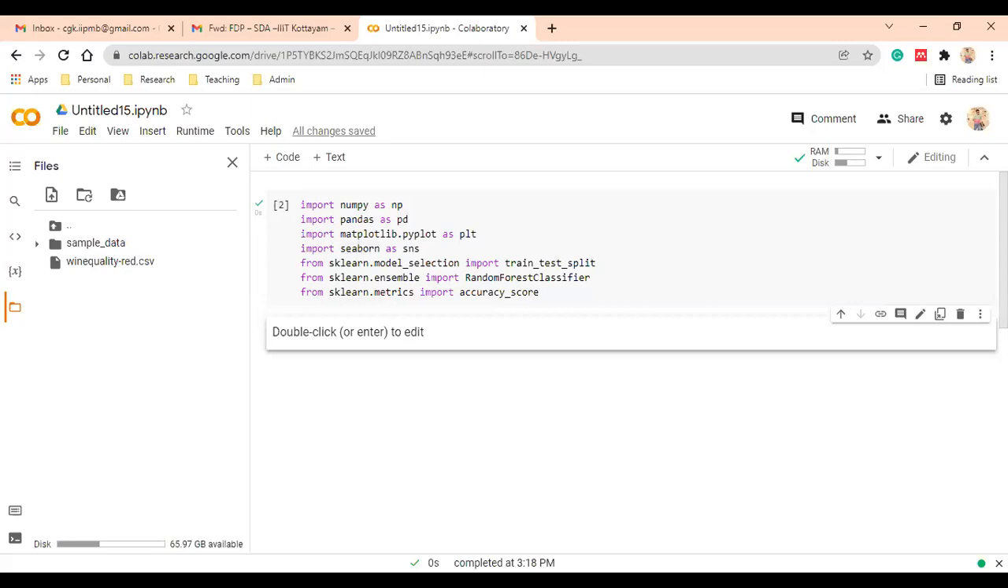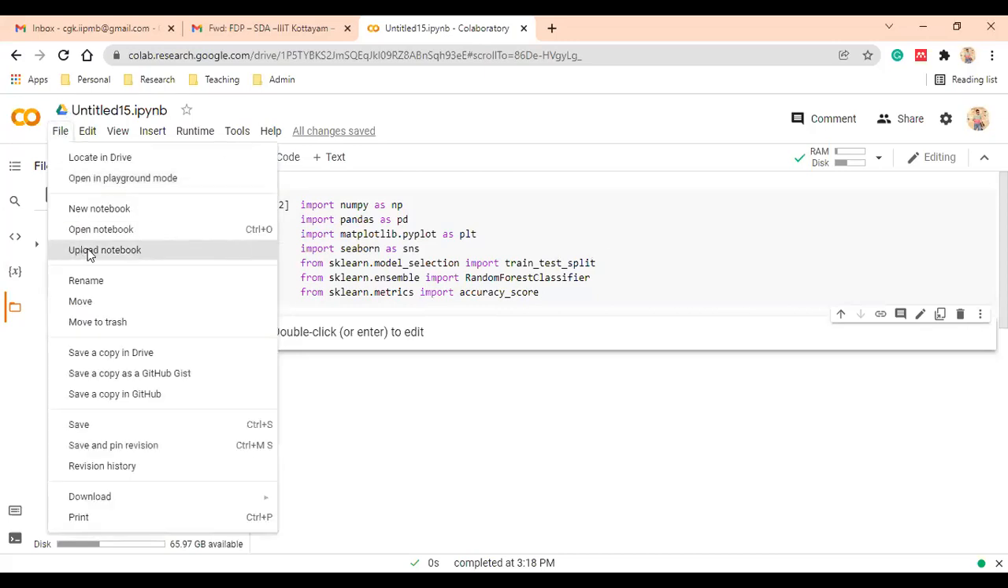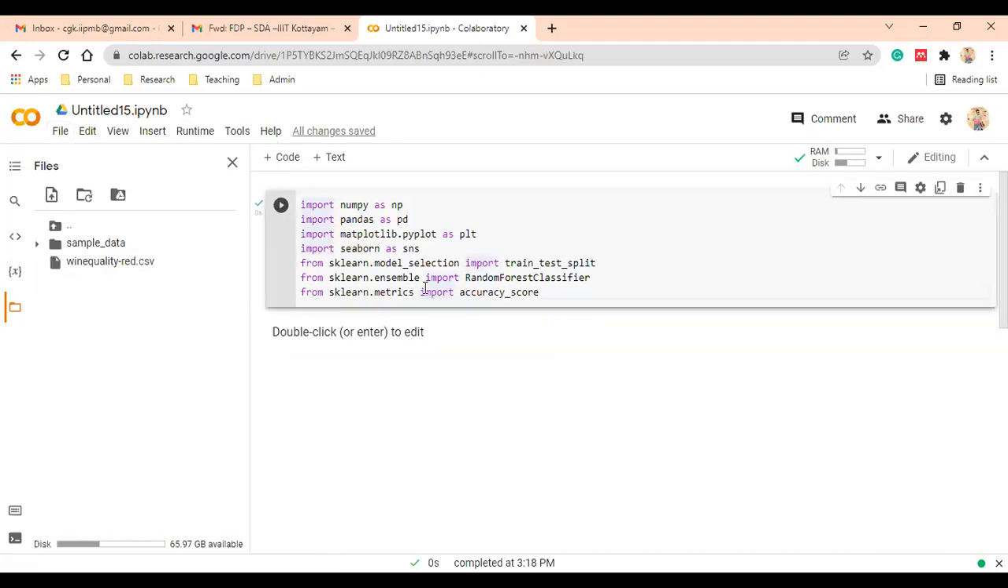If you want, I can share the entire code in the chat window. The code also I've shared, please check it. If you want to upload the notebook, whatever the file, you can use this upload. Anyway, I'll share all the code line by line in the chat window also. So I'll explain the code.